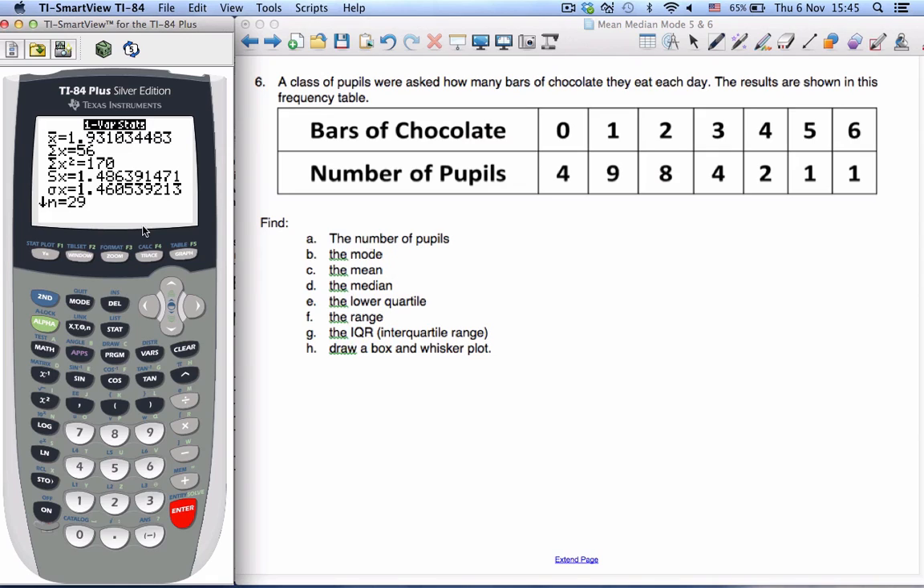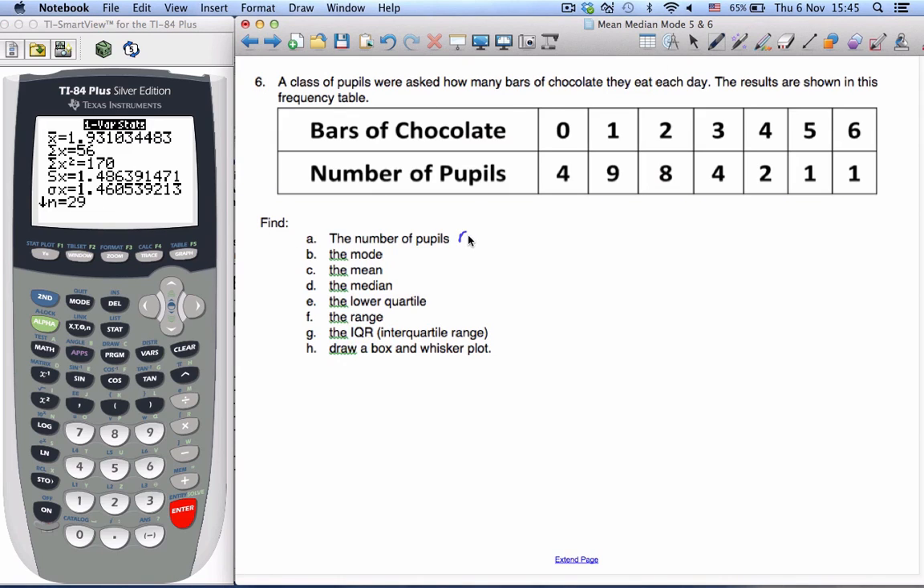Number of pupils, if you add up all the number of pupils, you will get 29. So it would be n equals 29. The mode, we can't find the mode in the stats here, but we can look at the frequency table and see that 9 people ate 1 bar of chocolate. So that would be your mode. The most frequently eaten number of bars of chocolate is 1.